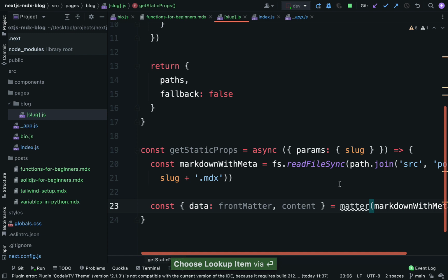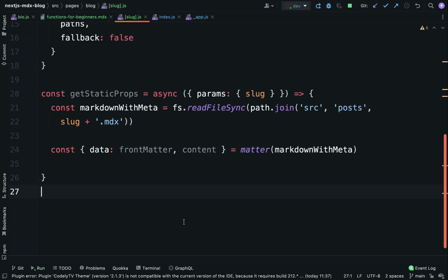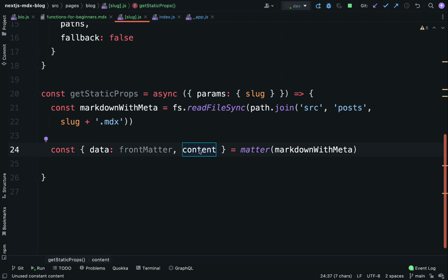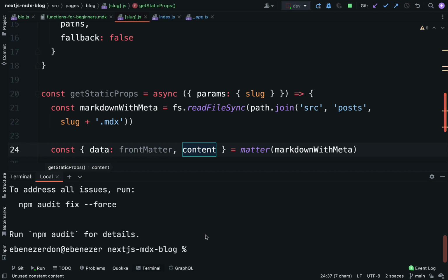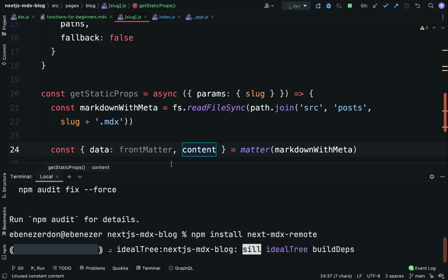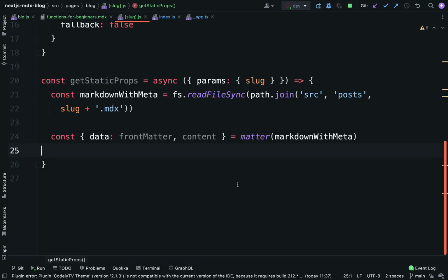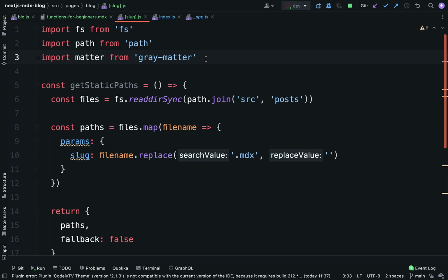So we have the front matter. We need to import matter, and let's import this from gray-matter. Now we have a front matter and we have a content. For this content, in order to be able to pass it to a React app and render it, we need to serialize it. And for that, we're going to need a package named next-mdx-remote. So let's go to a terminal and then npm install next-mdx-remote right here. And from this, we can get the serialize method, use that to parse our content so that it can be rendered in our component.